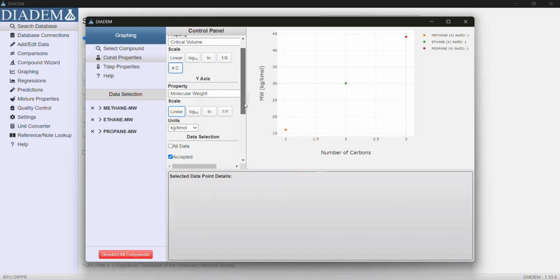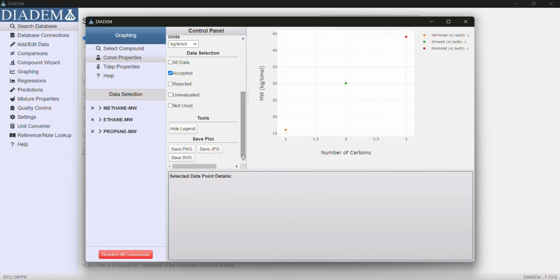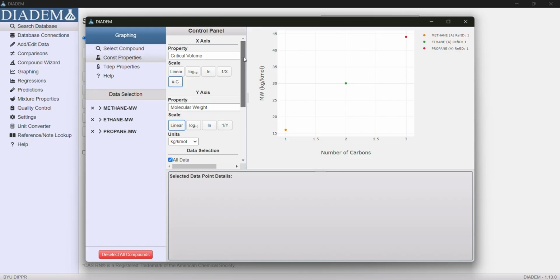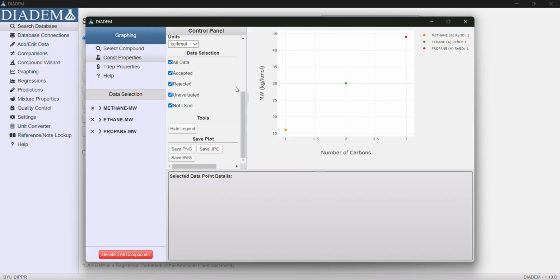Now let's scroll down on the control panel. As we do so, several new configuration options are revealed: Data Selection, Tools, and Save Plot. The Data Selection option lets us choose which data points to show in the graph. By default, only accepted points are shown. However, we can also choose to include rejected, unevaluated, and not used data points, as shown here. This can be a useful tool for data evaluation. However, for more complex chemicals with more data points, it can also cause the graph to become quite cluttered.